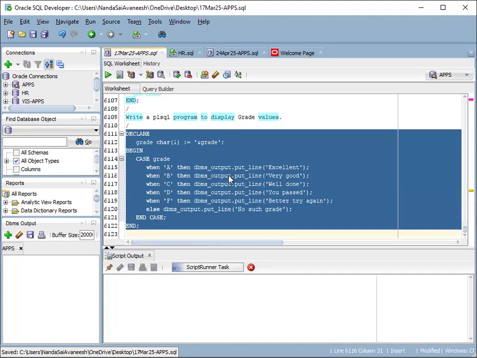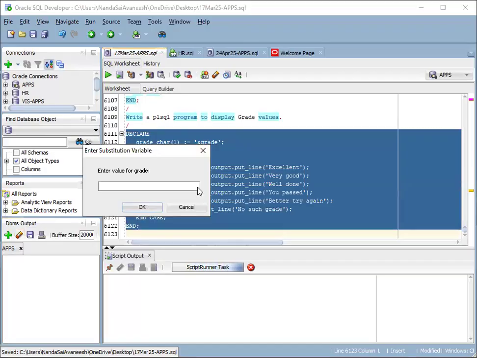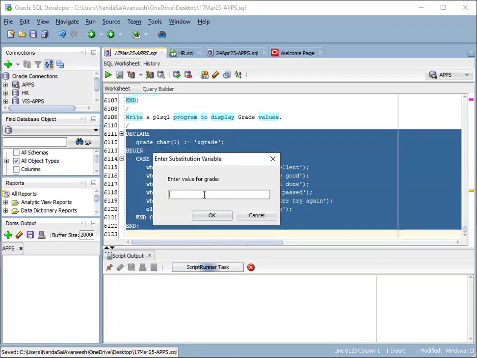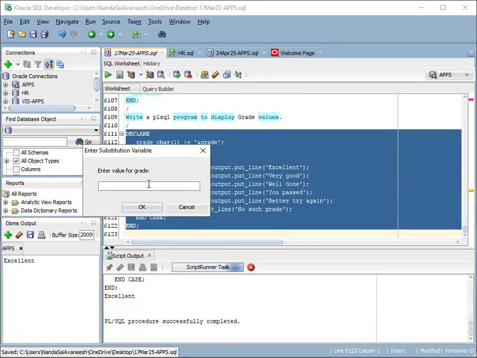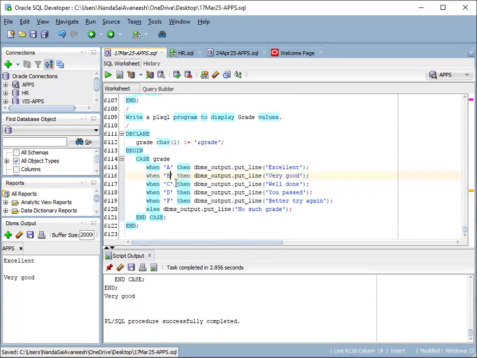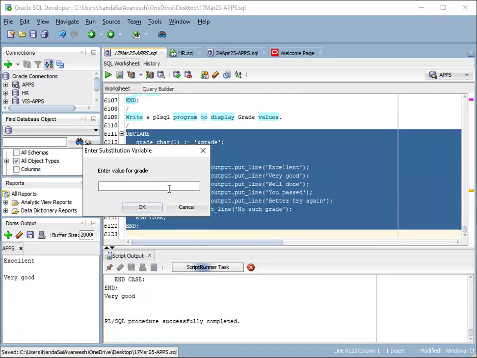Suppose if we execute this one, it is asking enter value for grade. So suppose I am entering A here, then it is printing what is under here. When A, then it is printing excellent. When B, it is printing very good. Same thing if I give small a, what will happen?